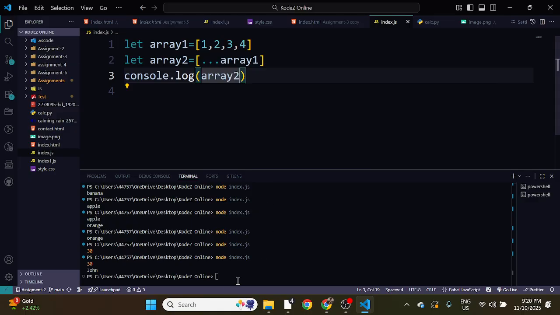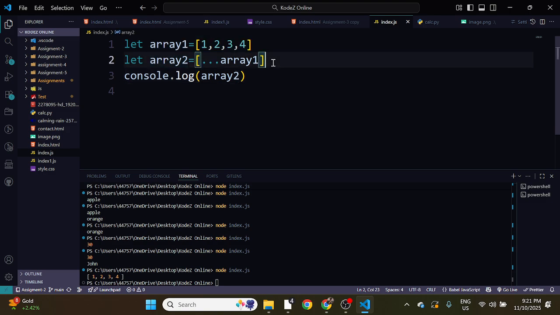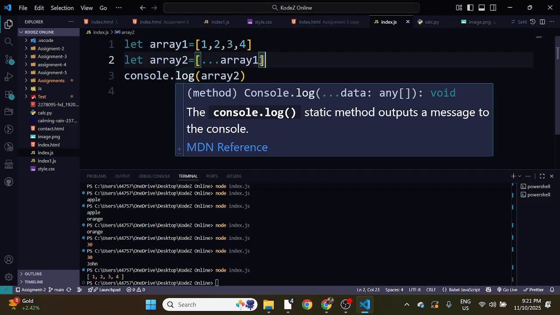I'm trying to access this array 2. See, whatever data was in array 1, the same data is getting copied inside this array 2. Let me see, when I push some data inside this array 1, will it add it to this array 2 also?